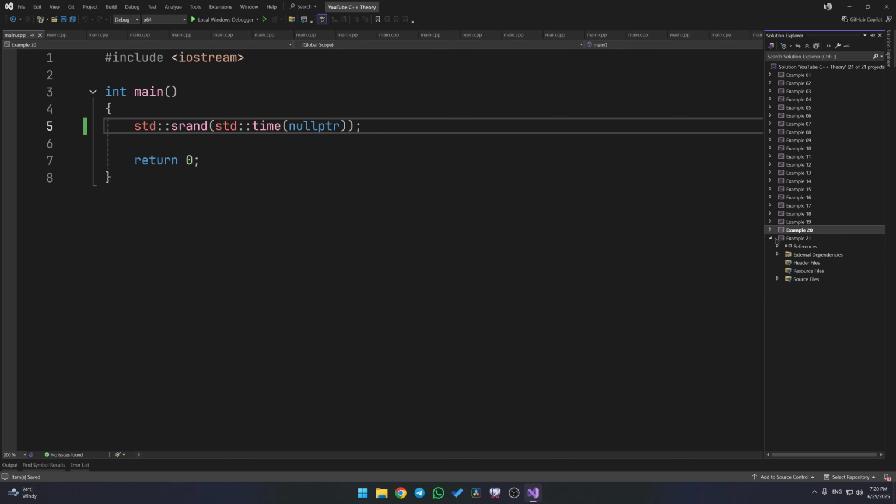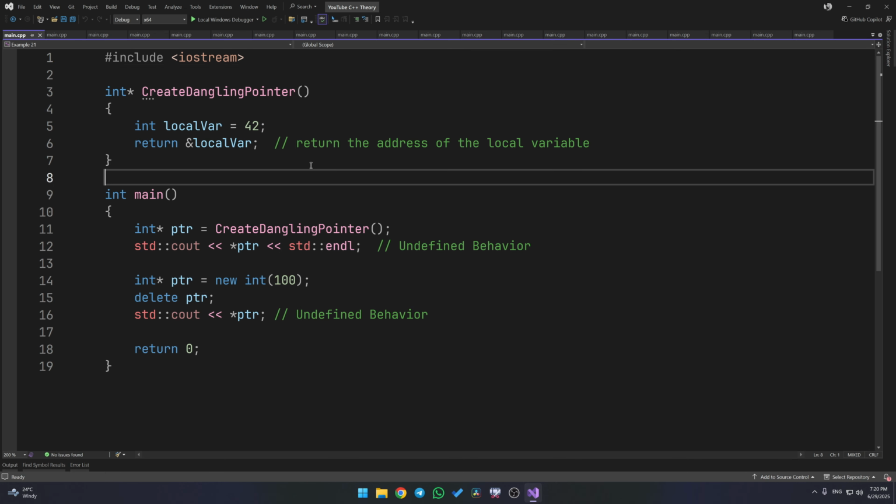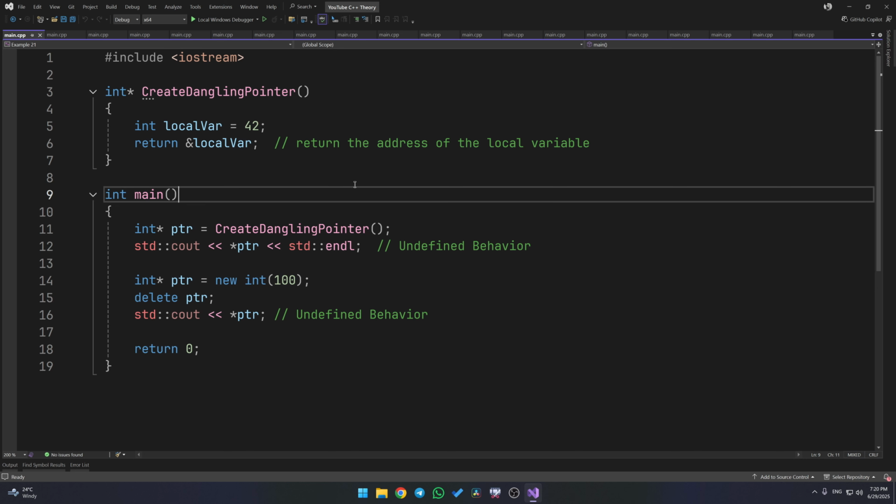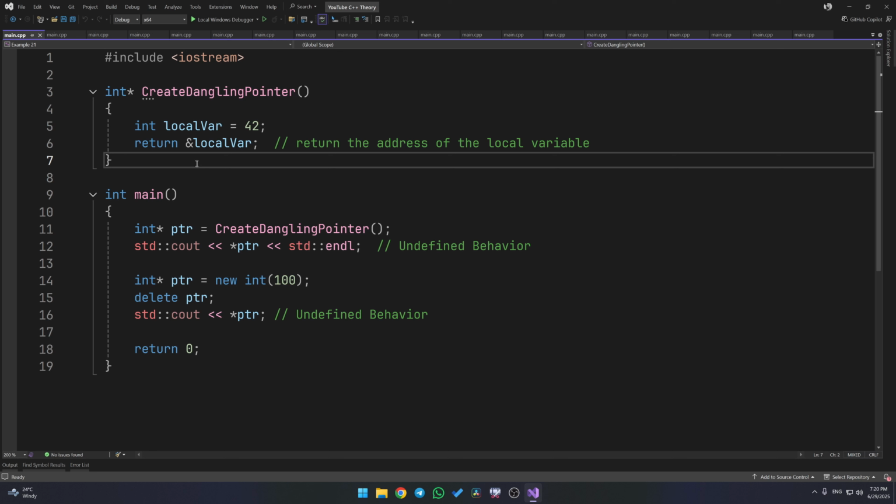Alright, let's finish up the lesson. I'll explain one more concept. There is something called a dangling pointer. A dangling pointer is a pointer that points to a memory area that's already been freed or is invalid. Using such a pointer leads to undefined behavior, program crashes, errors, or corrupted data.